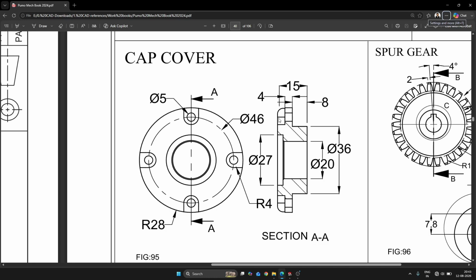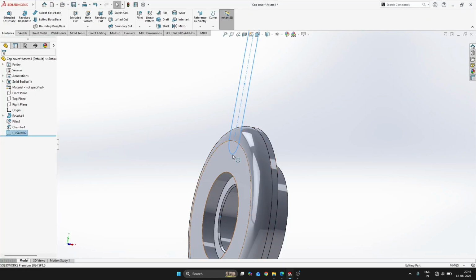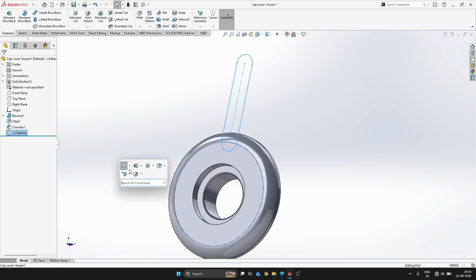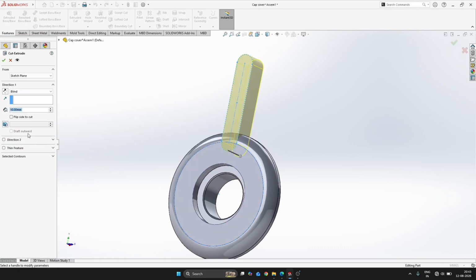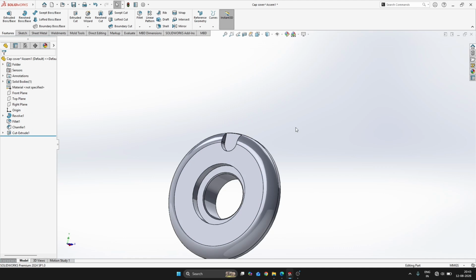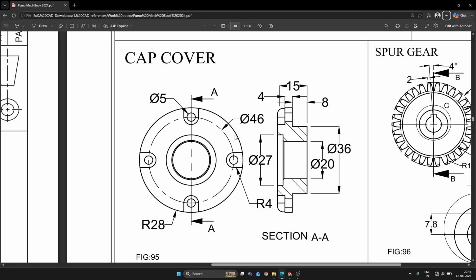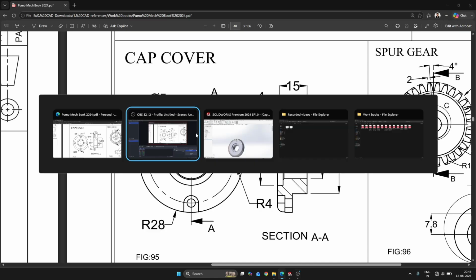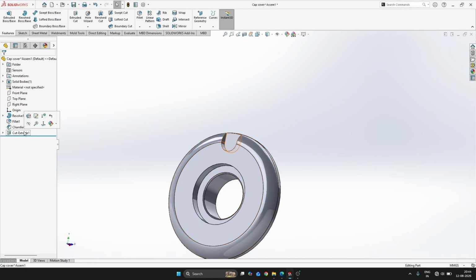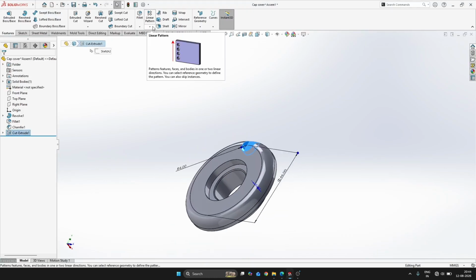See. So from this edge to this edge, 15 is given. So 15 minus 8, how much it would be? 7, right? 7 minus 4, 3. So the depth has to be 3 mm. So click on the cut extrude, give the value as 3, and okay, now I want 4, right? So what I'll do, sorry, I'll select this cut extrude and I will go to this, okay.